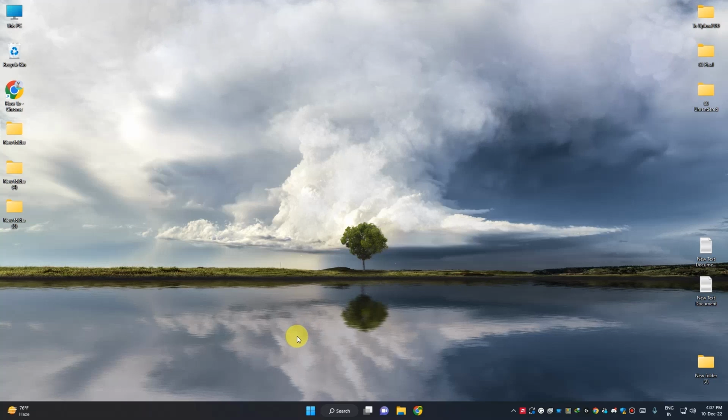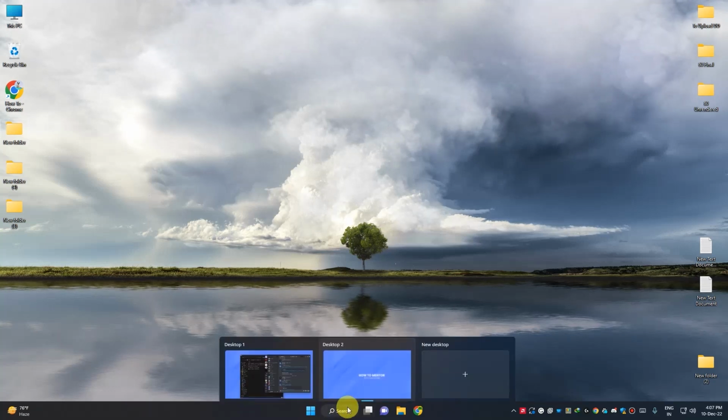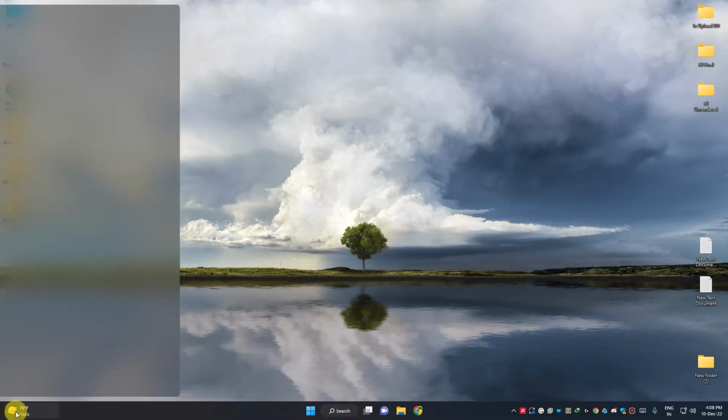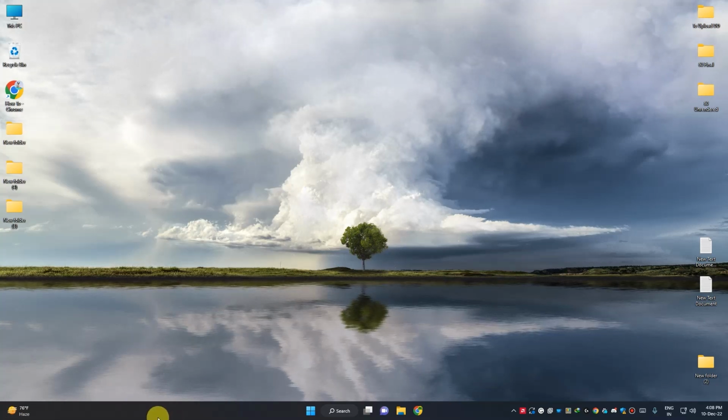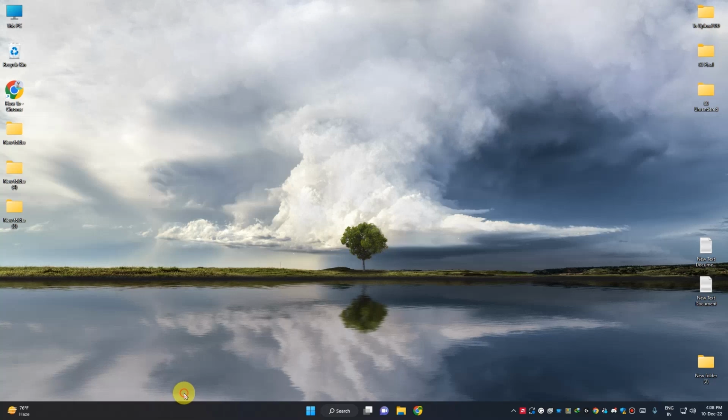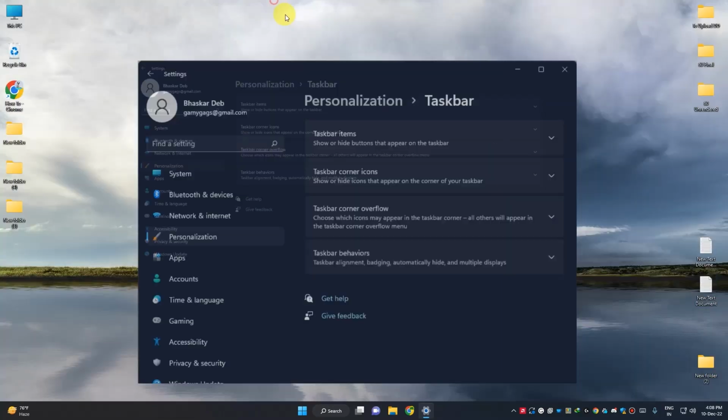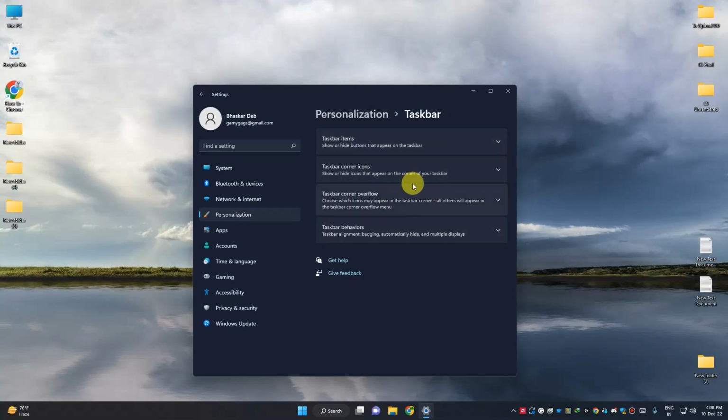And now for some reason, if you don't want these options like search, switching windows, chat, or maybe even widget, let me show you how you can remove this. So for doing that, just simply right click on the taskbar, then click on taskbar settings, and that will open the taskbar setting in personalization.